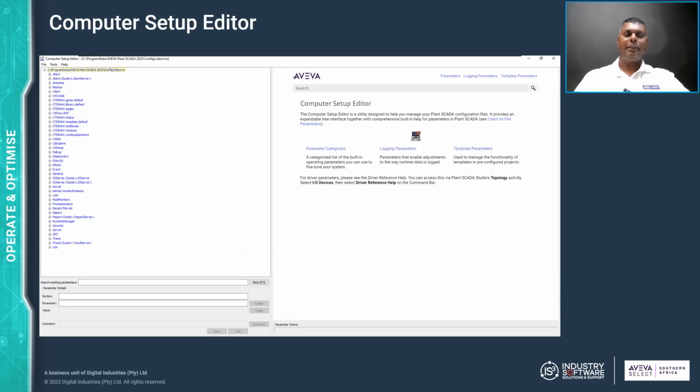The Computer Setup Editor is a utility designed to help you manage your scitech.ini files. It combines a graphical user interface with an extensive help system. The interface provides a convenient way to view, search, and modify parameters within a scitech.ini configuration file. The help system navigates the user through the parameter reference documentation, displaying the topic relevant to the current parameter.